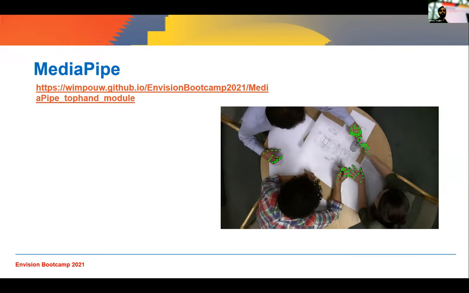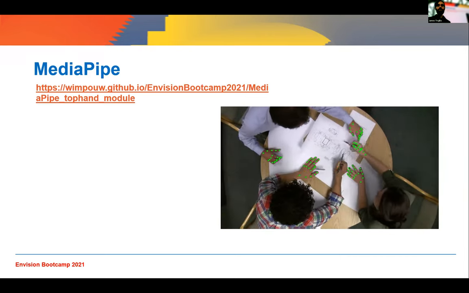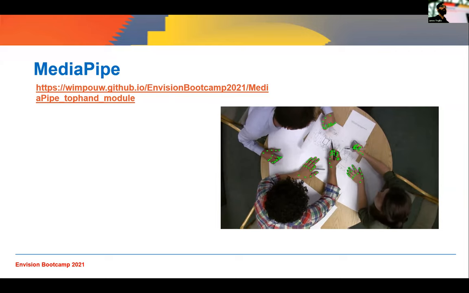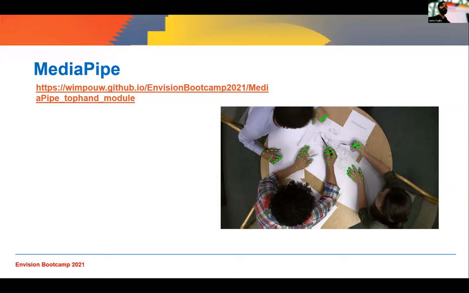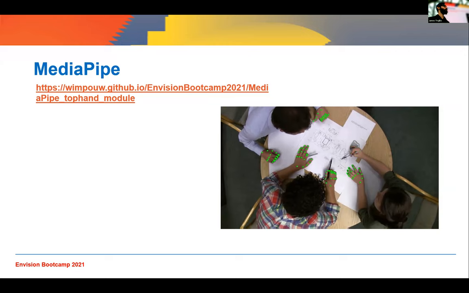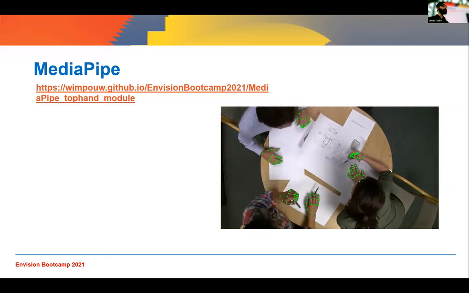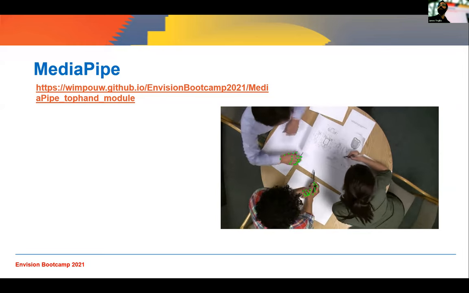Another cool thing to mention about this one is that it is very lightweight. So whereas DeepLabCut requires a GPU and a lot of processing power, MediaPipe is quite light. You can just run it on your standard computer. It doesn't take an excessive amount of time. And it does provide, I think, pretty decent tracking for what it is.